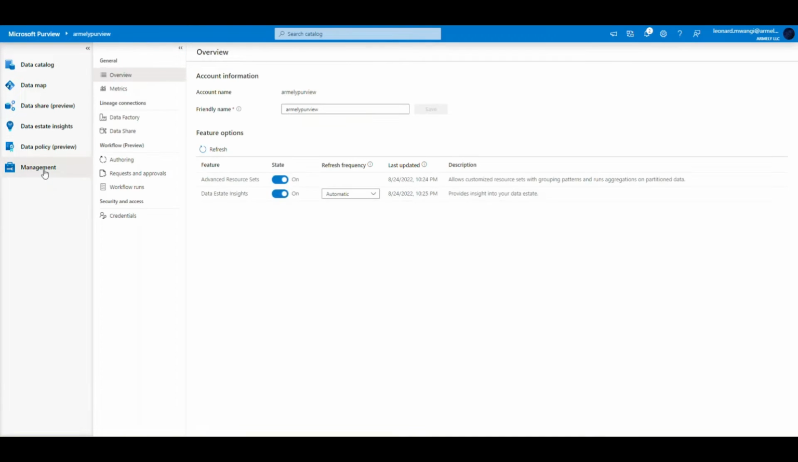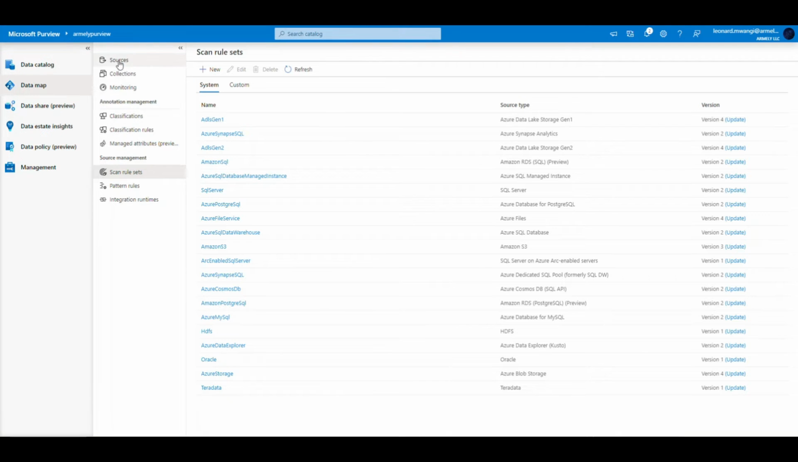And then from a management perspective, we're going to look at this a little bit in detail here, but this is where you can set up your workflows. You can do your data lineage processing, all of that you can do over here. All right, so over to my sources.